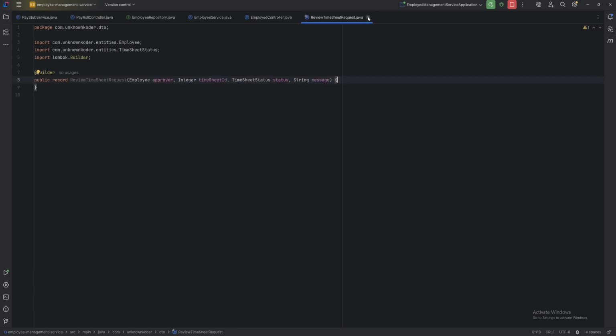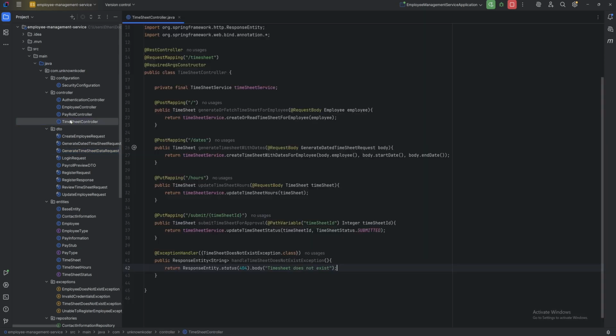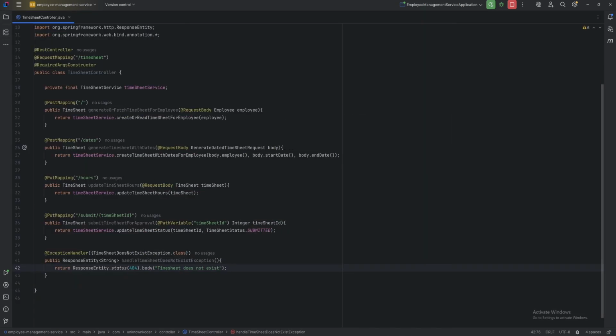Let's close out some stuff that we don't need here. And now we're ready to open up our project and open up our timesheet controller and set up the logic for our manager. So inside of our timesheet controller, we just have a few more methods and routes we need to set up for our manager to hit.